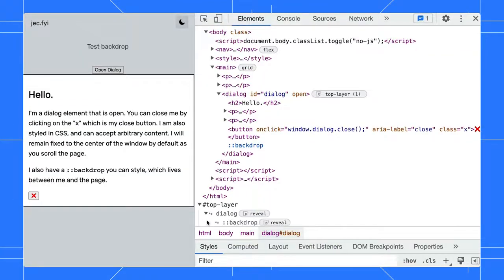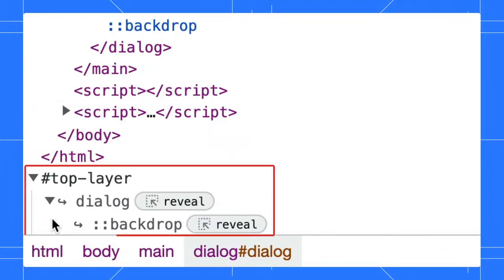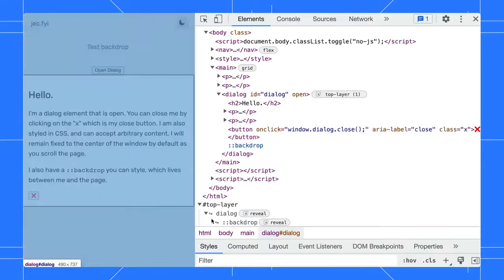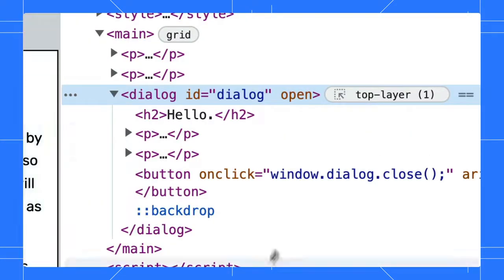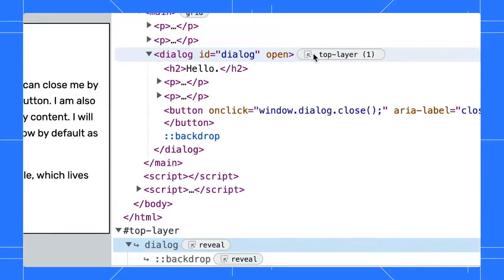To help you visualize the top layer elements, DevTools added a top layer container at the end of the Elements panel. Expand the container. You can hover to highlight the dialog and the backdrop of the container. Click on the Reveal badge to jump to the top layer element. Next to the top layer element, there is a badge as well. You can click on it to jump to the top layer container.